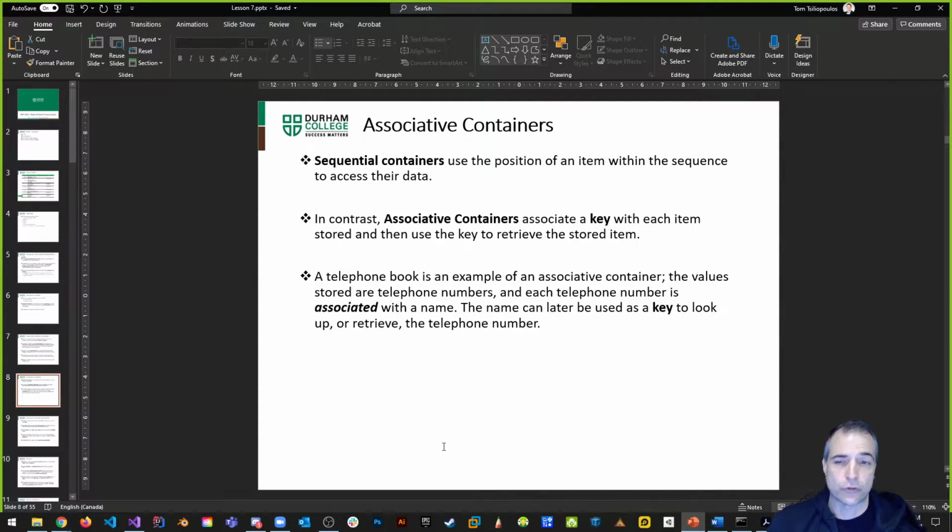Associative containers use key value pairs. That's what they do. And a good example of an associative container is a dictionary or a map.